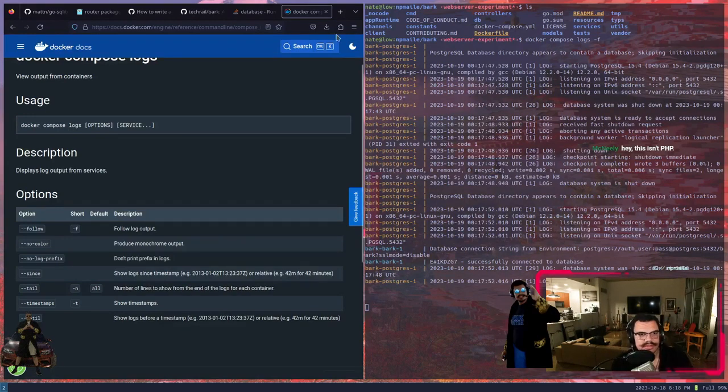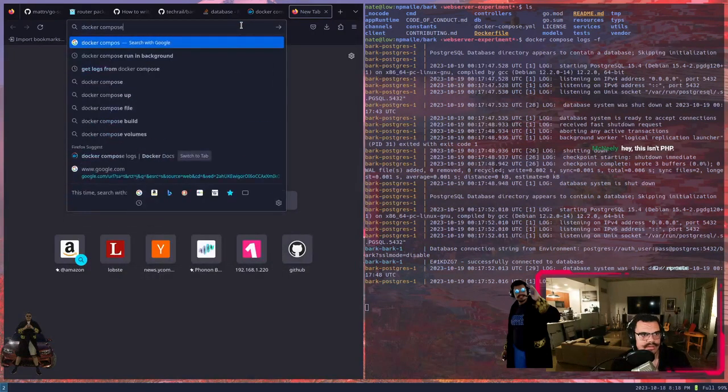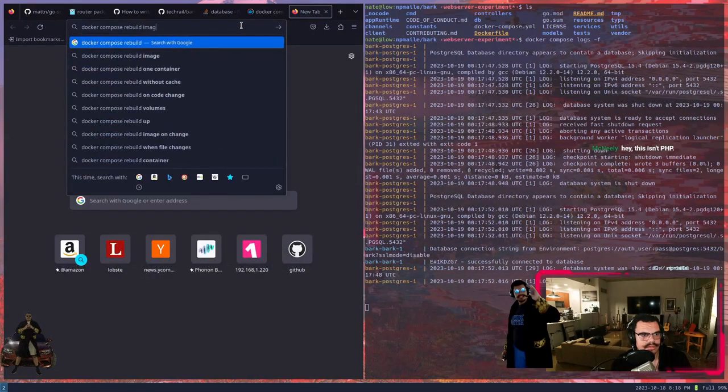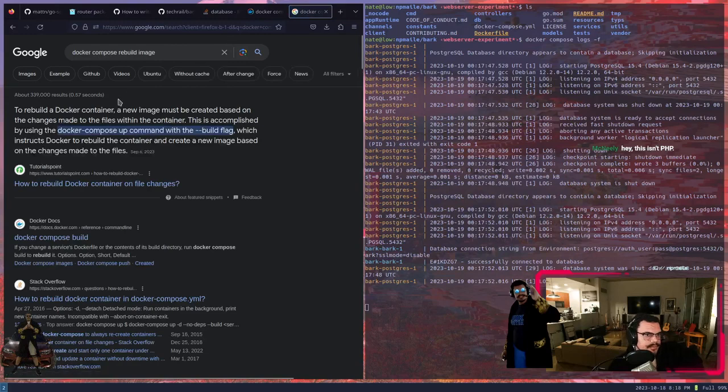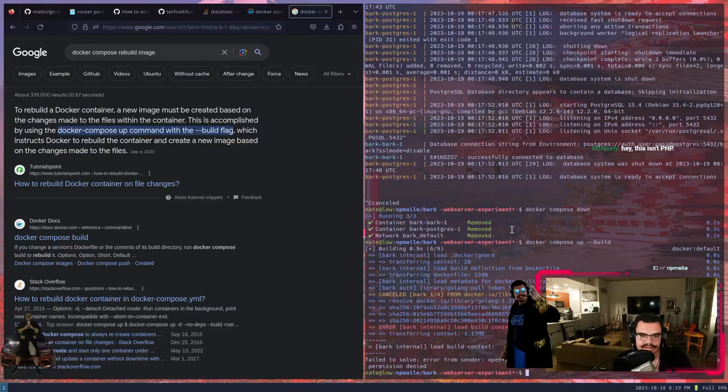Does Docker Compose rebuild based on the Dockerfile each time? I want Docker Compose up with the build flag. That's probably what it is. Docker Compose down. Docker Compose up --build. That would make sense. And of course it's failing. Why is it failing? Permission denied. Why is permission denied?